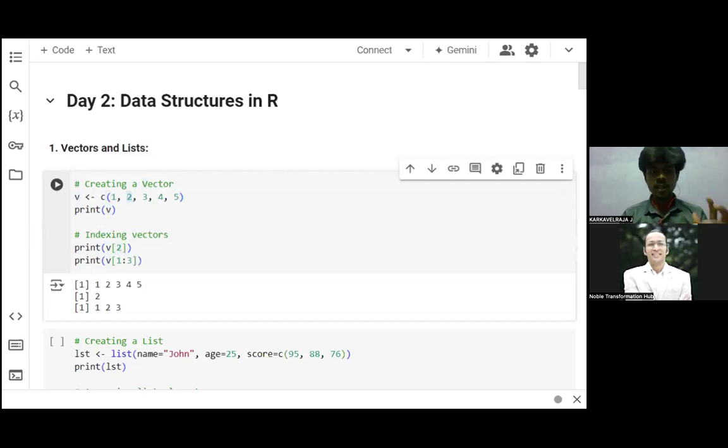In order to get the values from 1 to 3, I write v of 1 colon 3. You see here, there is no such thing as minus 1 at the last. No, 1 to 3 means it returns all the values from the first index to the third: 1, 2, 3. It returns all three. Guys, I hope you have understood this. This is how vectors work in R.